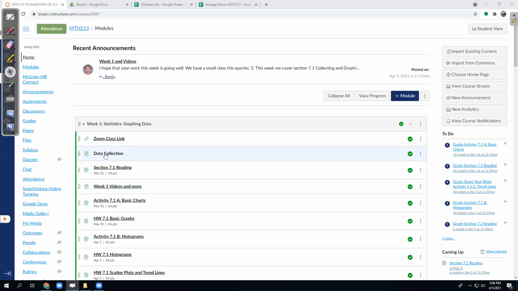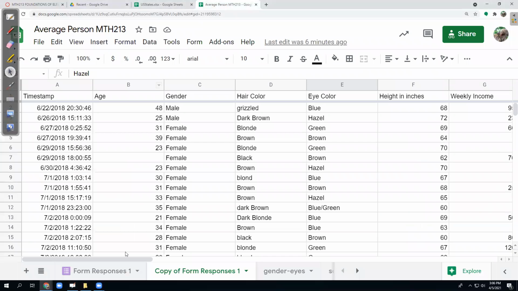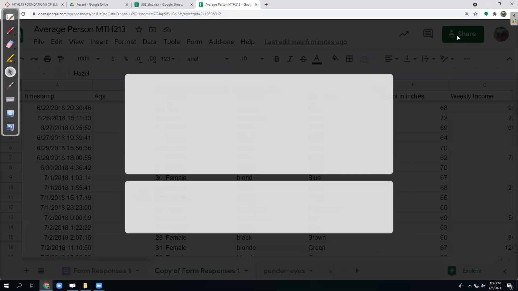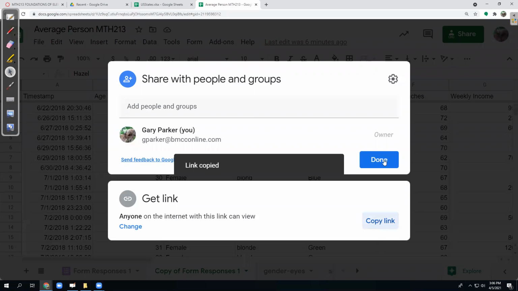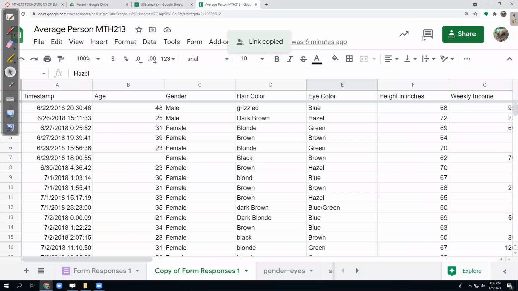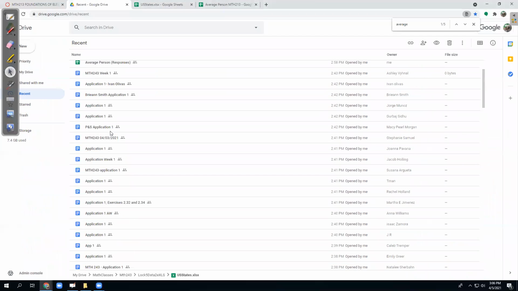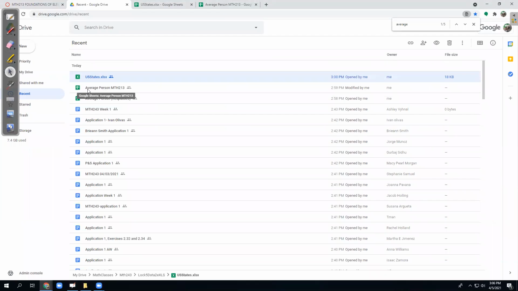I'm going to pick up with that data collection we started with last week, and I'll reshare that with you all. So this is the same spreadsheet from last class. I'll put this in the chat. Or alternatively, if you go to your Google Drive and look at your recents page, it should be in there under recent. If you didn't get to it last week, it's in the docs.